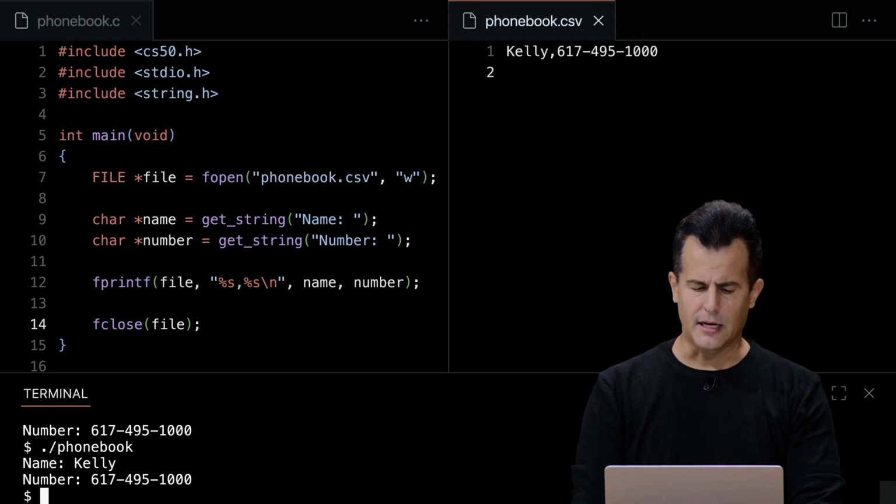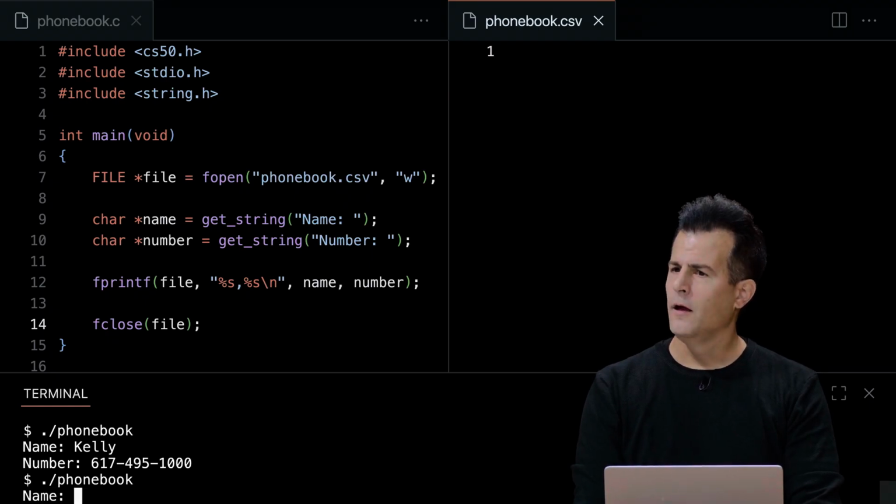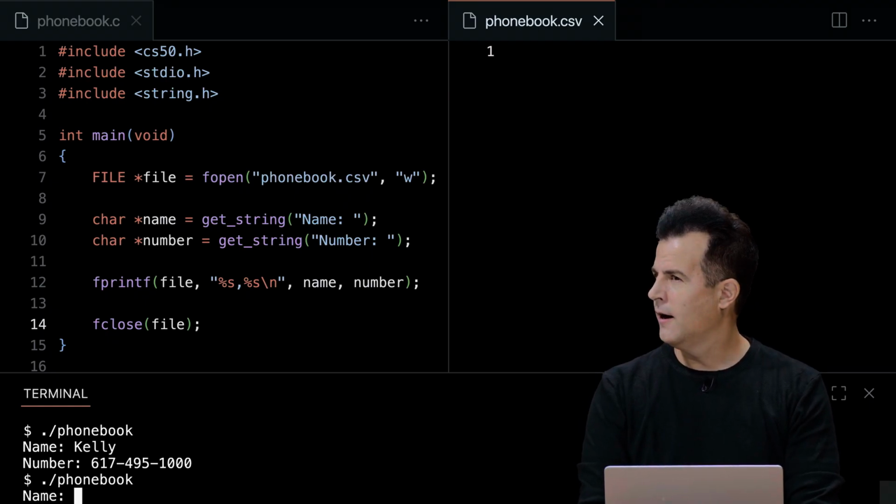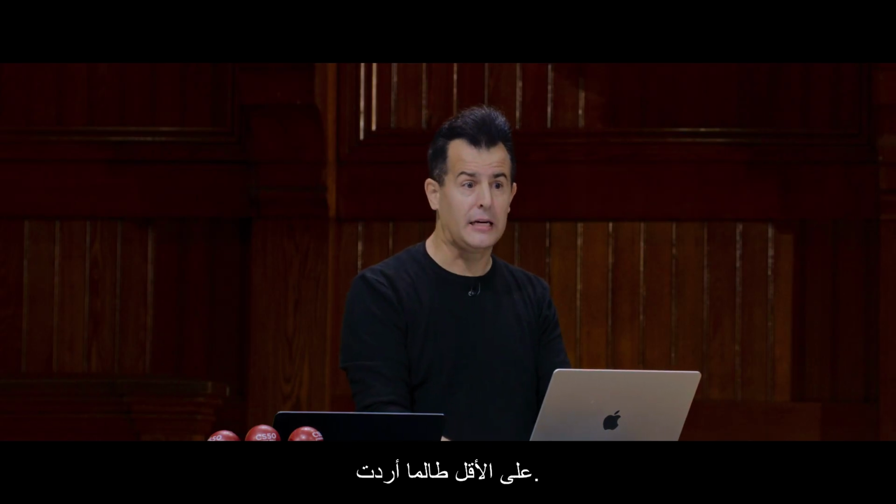Let me run it again. ./phonebook, gone. Well, what's going on here? It's not persisting, at least as long as I would like.